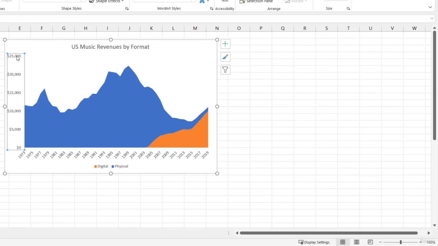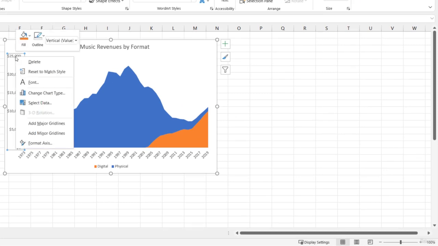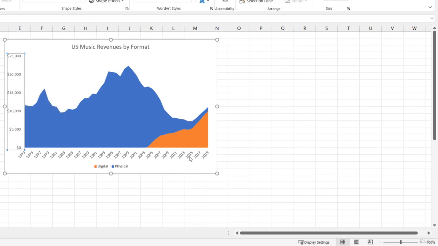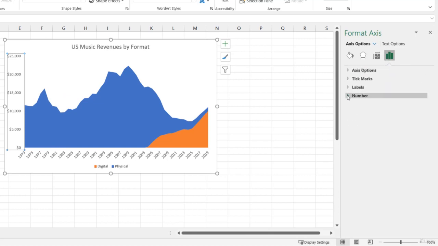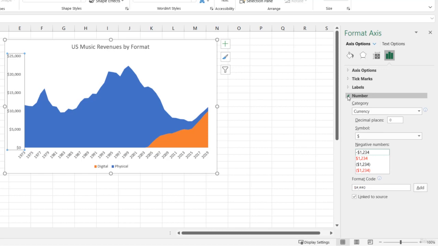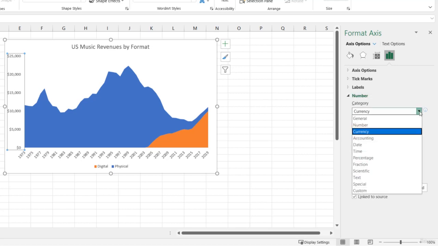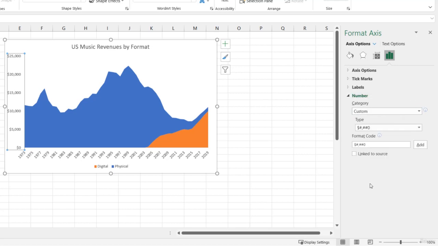So I'm going to select my y-axis with my mouse, right click, go to Format Axis, and in the Axis options, I'm going to go to the number dropdown. Now you'll see that right now, the axis labels are formatted as currency, which is fine, but I actually want to apply my own custom number format.